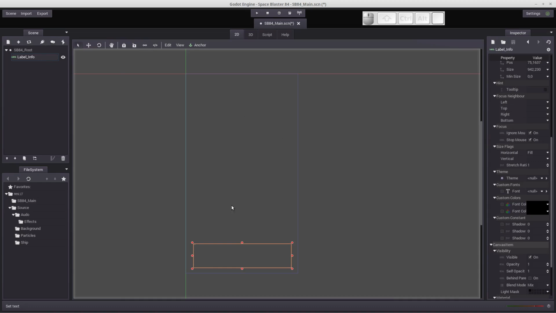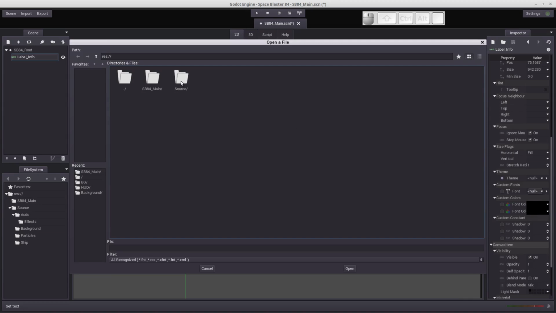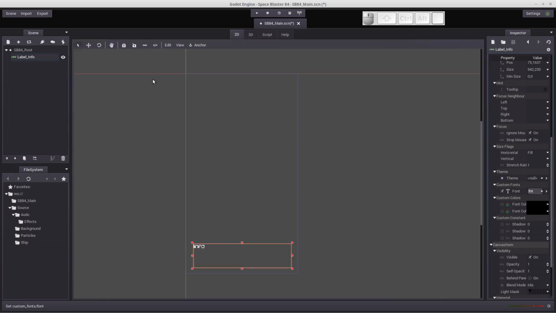So what we need to do is tell it that we want this label to have the font we just imported. So over here in the inspector, under custom fonts, click on this little down arrow, click load. Now we need to go to where we imported the font, not the source folder, but we actually imported that font into our SB84 main folder. Remember that? So double click on that, and there's our font.